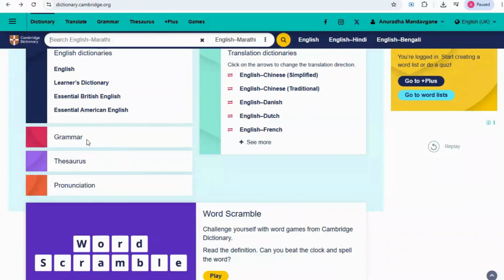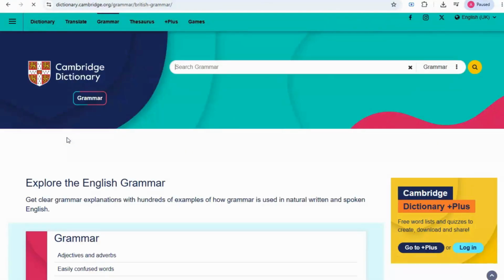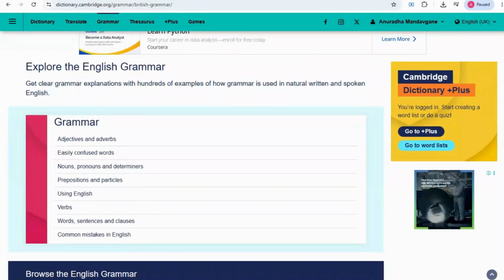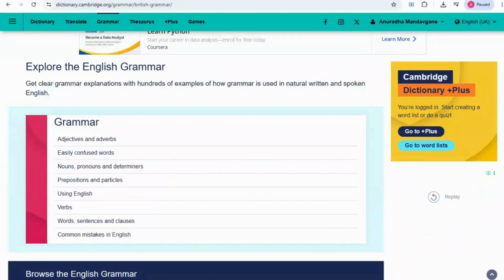Now let's move to grammar. Cambridge Dictionary is not only useful for vocabulary, it also has a grammar section where you can learn about different grammar topics and how English is used. For example, if you are confused about a particular grammar point, you can search it here and read the explanation. This is very useful because good communication is not just about knowing more words, we also need to know how to use those words correctly.